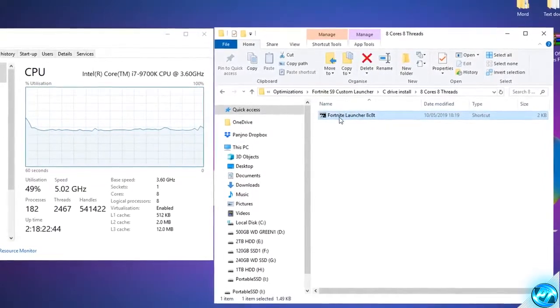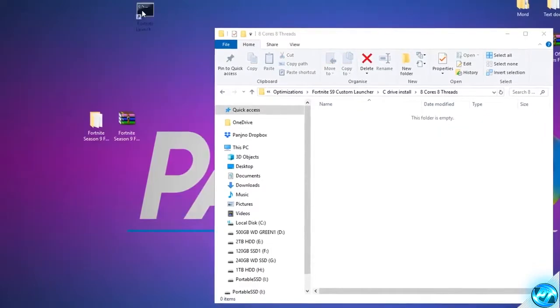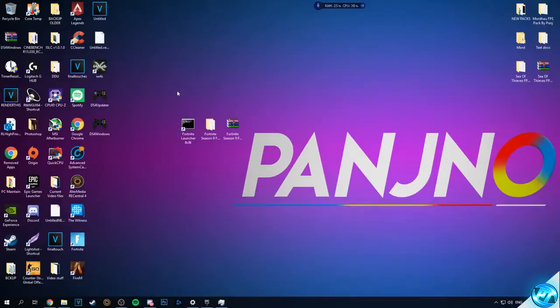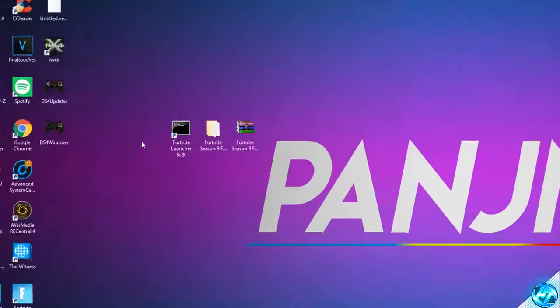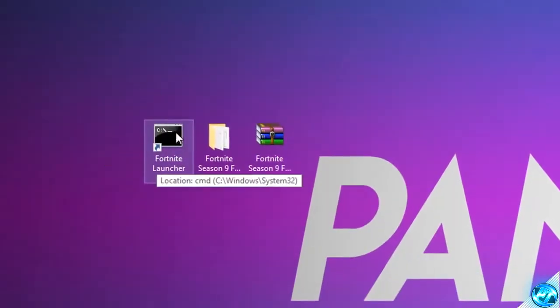What you're then going to want to do is simply drag this onto your desktop, and this is going to be the new launcher which you're going to use to boot Fortnite. This basically splits the load evenly between all cores and threads inside of Fortnite, helping for much better multi-threaded performance, improving FPS drastically, especially for you guys running on medium end to higher end systems. So whenever you wish to play Fortnite from now on, you'll simply double click on this launcher and the game will boot up.